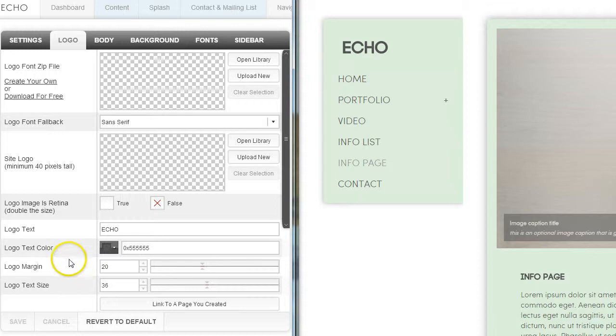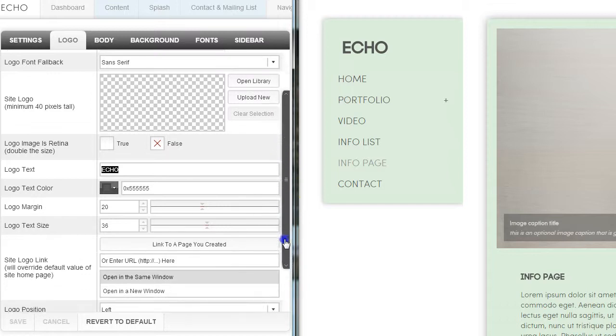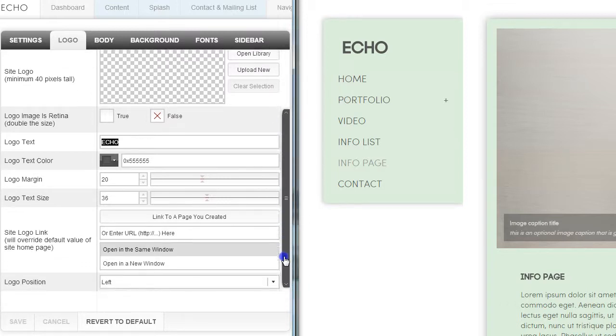And then you have logo text color, so if you are typing it in, you can change the color. You have the logo margin and the logo text size. So if you want to type in your logo, you have these options as well, so that you can change what the logo looks like if you're typing it in.